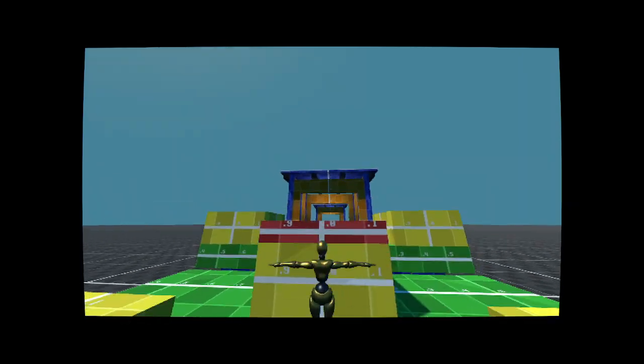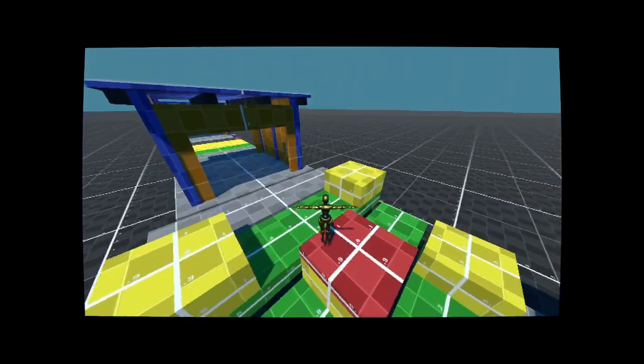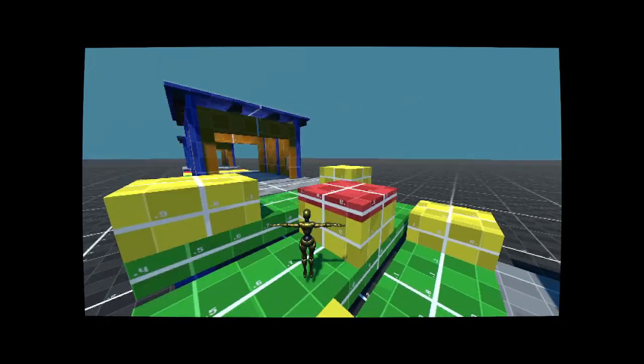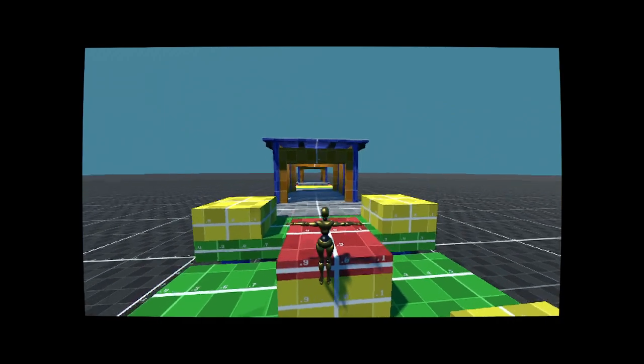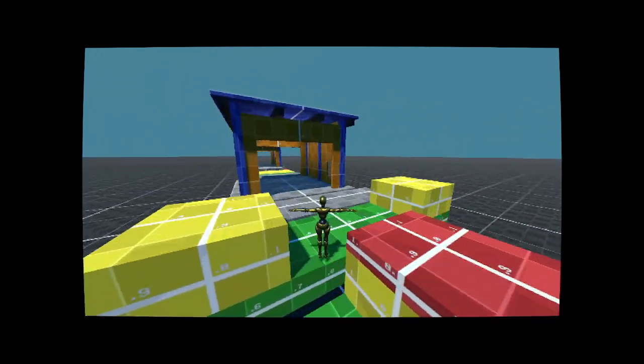Our feet cannot clear. So when we hop on here, we can jump over it. Boom. But and that, nope, not clear.